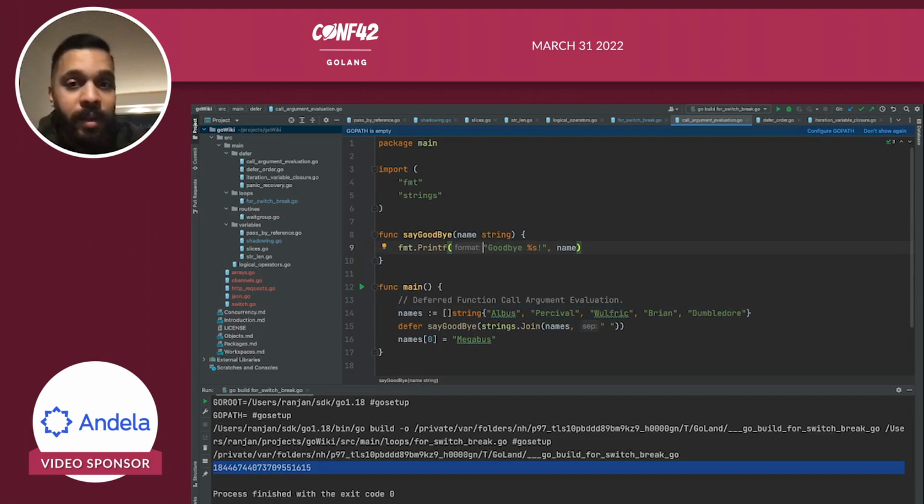And how are we passing the array of strings over there? We're using strings.Join and we're passing it. Now, since I have defer over here, this method sayGoodbye is basically going to be executed after the main method's content is processed. So if I change the value of the names, which is evaluated as a part of the argument to the function, is it going to affect the argument that goes into sayGoodbye? If this change is going to affect it, then he's no longer going to be called Albus. He'll be called goodbye, Megabus, Percival, Wulfric, Brian, Dumbledore.